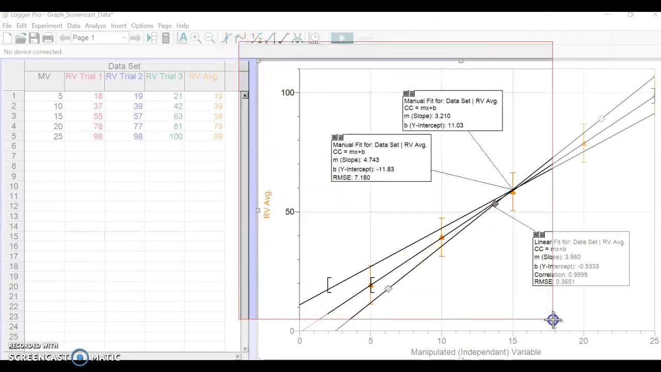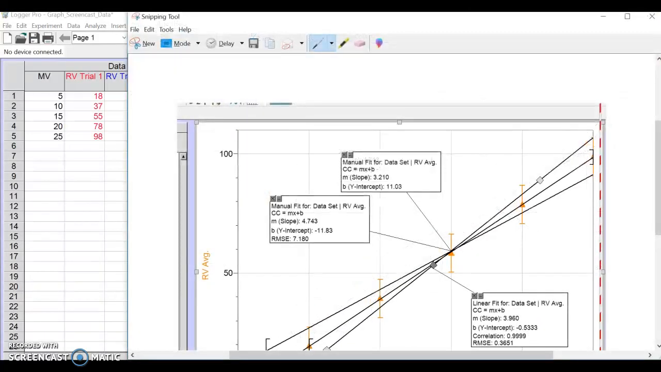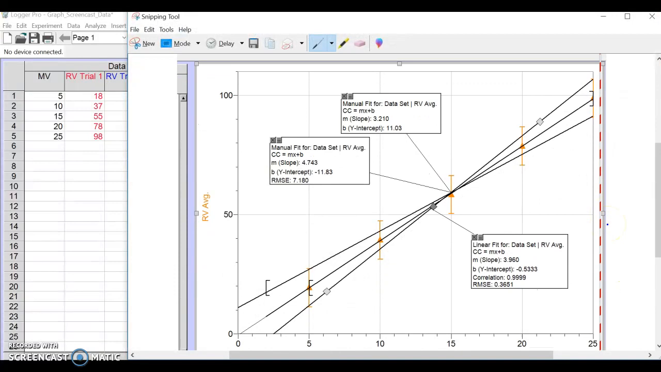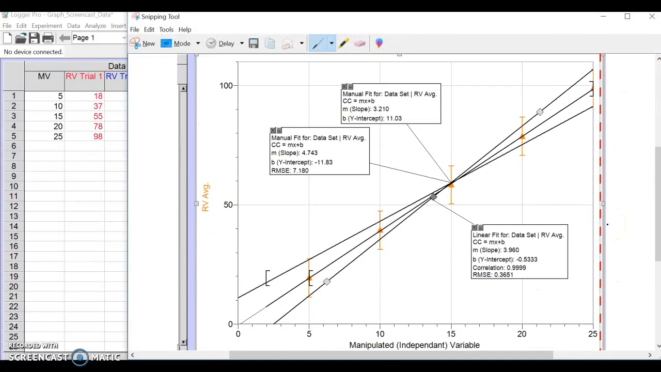and I'm just going to drag a box around what I want to screenshot. And there you have it. Now I can save that image and put it in my lab report.